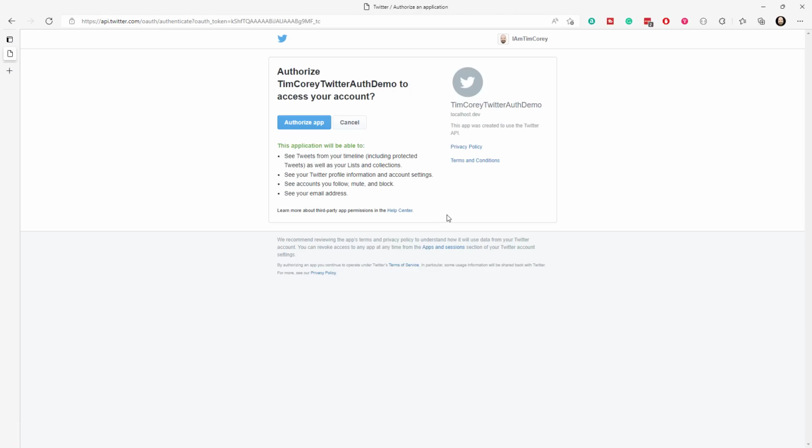And this is what we're going to see. It says, do you authorize Tim Corey Twitter auth demo to access your account? Remember that name we chose? And this application will be able to see tweets in your timeline, see your Twitter profile information, see your accounts you follow, mute and block, and see your email address. Again, I think that's probably too much information, but it's the least amount Twitter will allow me to ask for. So that's what we were asking for.